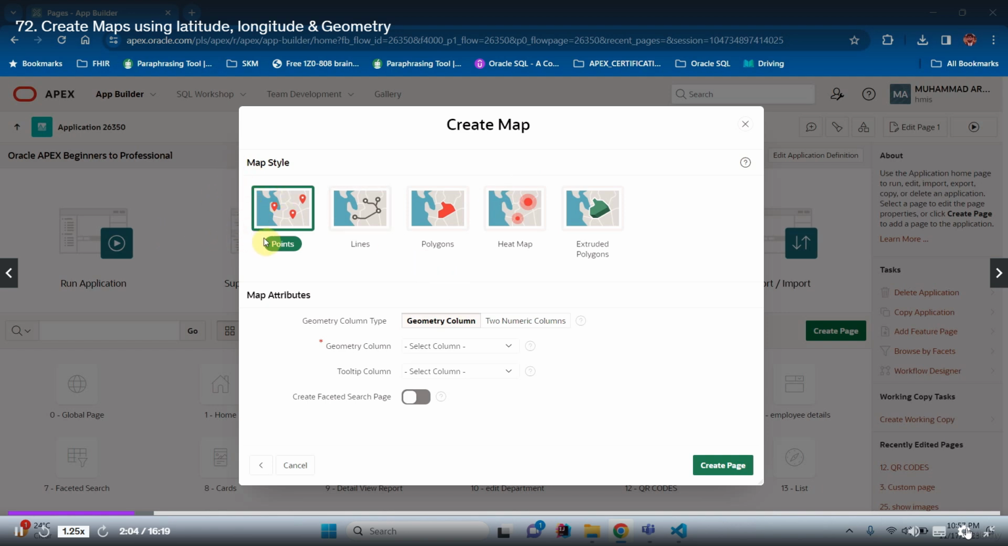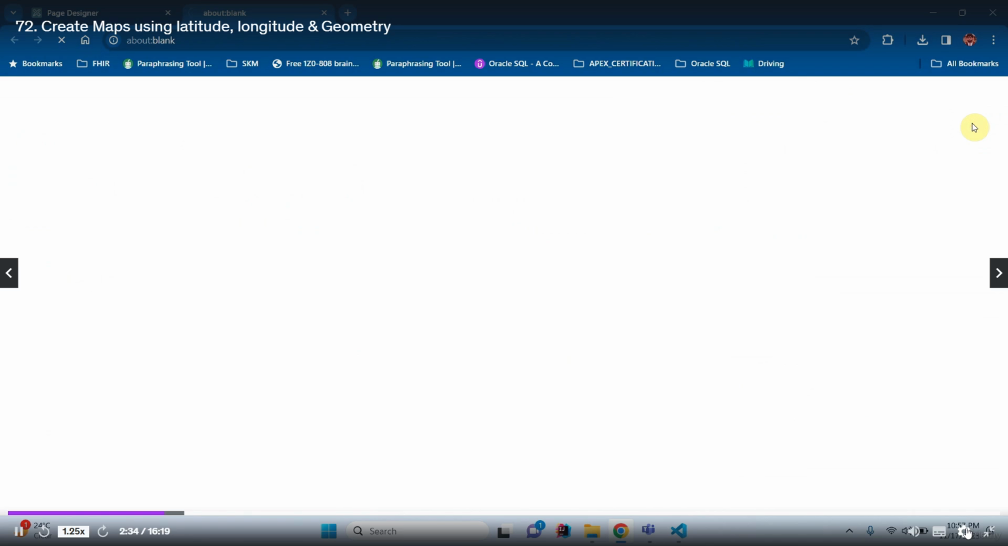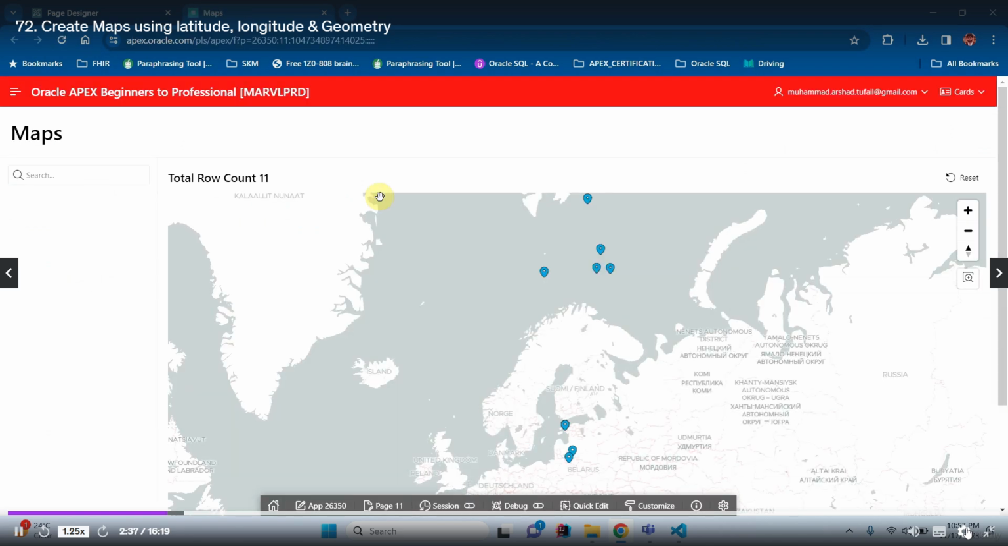Then we have map attributes. So basically we have 2 map attributes. We can create maps using a geometric column, or we can create the maps using numeric columns. So right now we are going with numeric columns, and select the database columns for latitude and longitude. Then for the tooltip, select the name of the city and switch on facet search. So run your page. So this is our first map, and here you can see points, and when we move on to a point, we can see the name of the city.